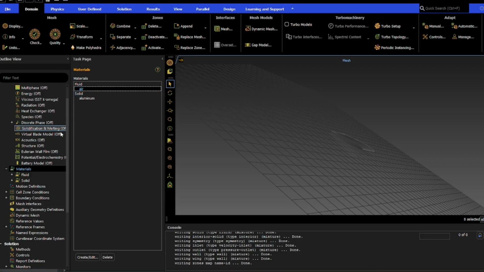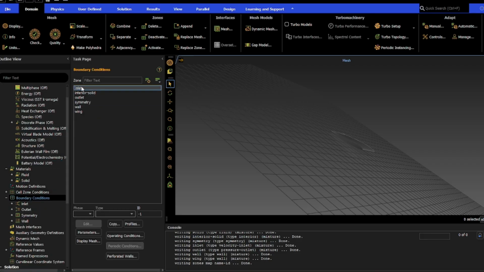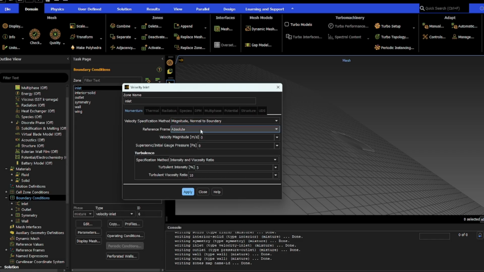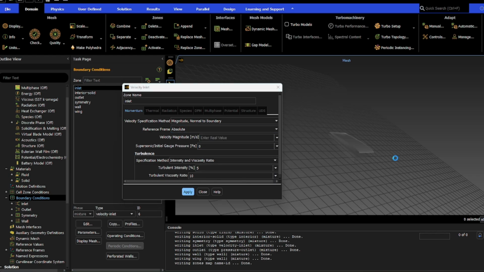Once we have changed our material to air, we will come to boundary conditions. Double click, and we will select inlet. We will make sure that it's velocity inlet, and we click on edit. Now in this little window, we will select the velocity in meters per second of our air. In my case, I want my object to be at 80 kilometers per hour.